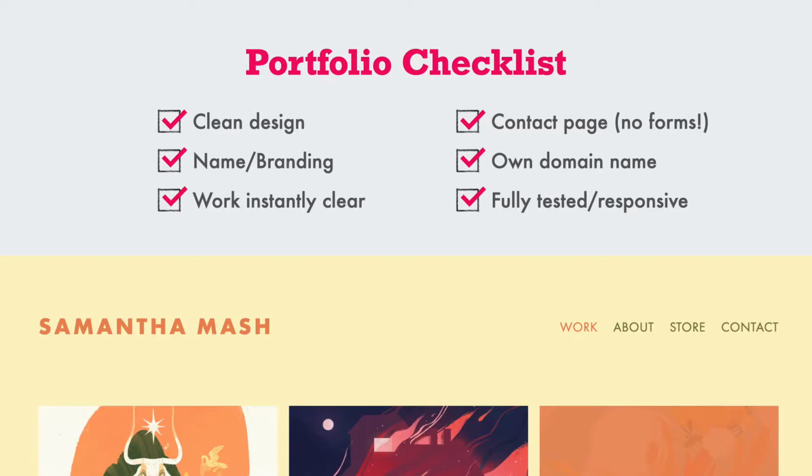You don't need any of that. The second they click on your website, they need to see your work immediately. Make sure you have a contact page, the second most important page after your portfolio. You need to make sure people can get in touch with you. Just have your email address in there. You don't want to use a contact form or anything like that, just an email address.